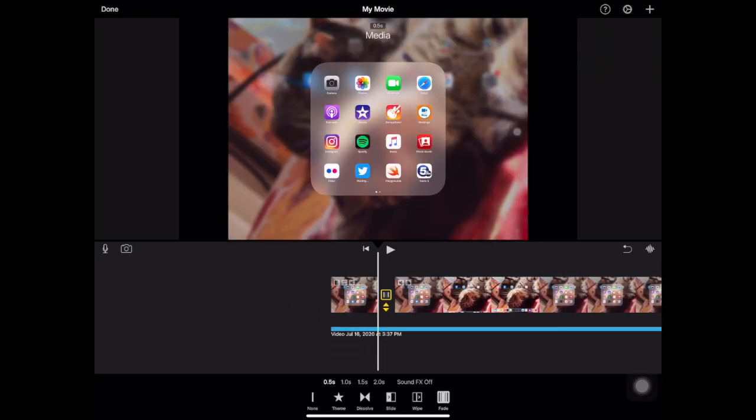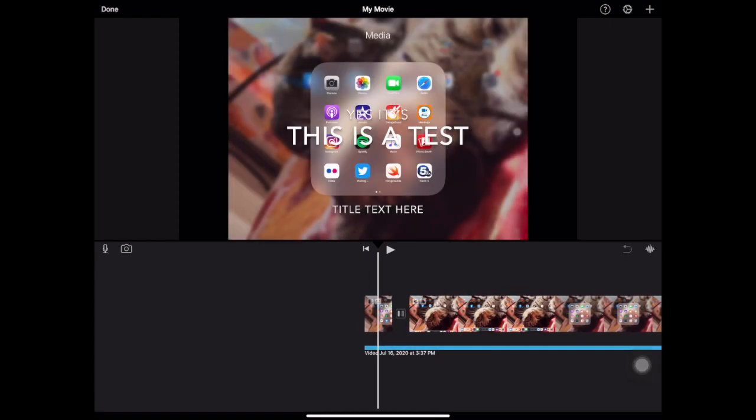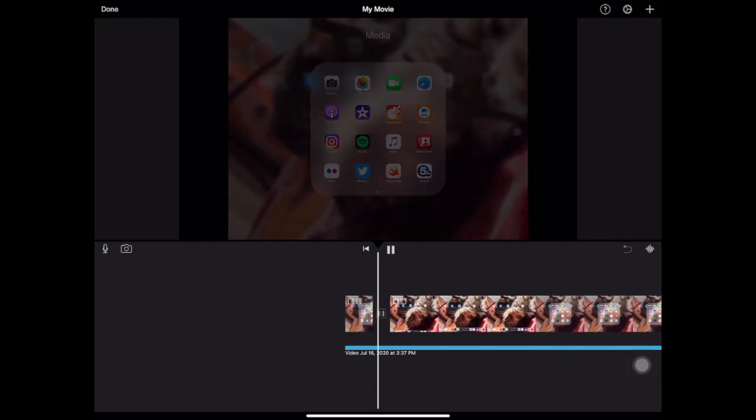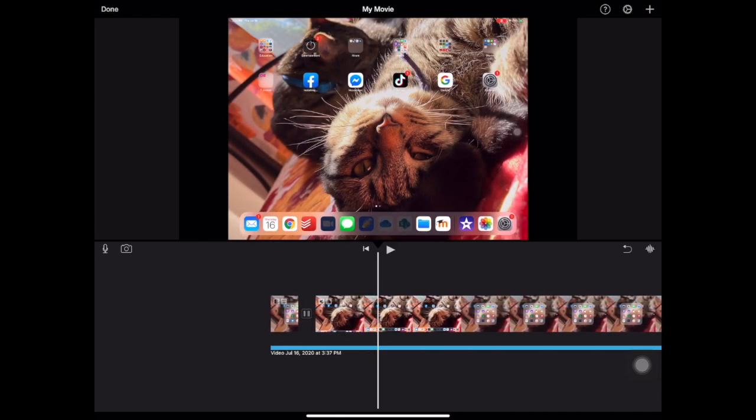I can also change how long that particular transition is. So it can be half a second, which is what it currently is, 1 second, 1.5 seconds, 2 seconds. So if you want it to go a little bit longer, you could click 2 seconds. So now you see it got a little bit bigger. So we're going to do this, and now it takes 2 seconds to do that transition. It's completely up to you what makes the most sense.